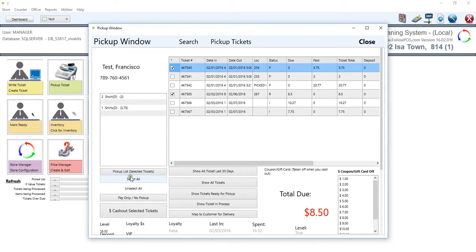Now, if the customer, for whatever reason, wants to pay only and not pick up the selected tickets, you can click on the pay only, no pickup. This may be because the items are not ready yet, even though the receipt indicated that it was, or maybe because they just don't have time to pick them up. Regardless of the reason, you can go ahead and pay without picking them up.